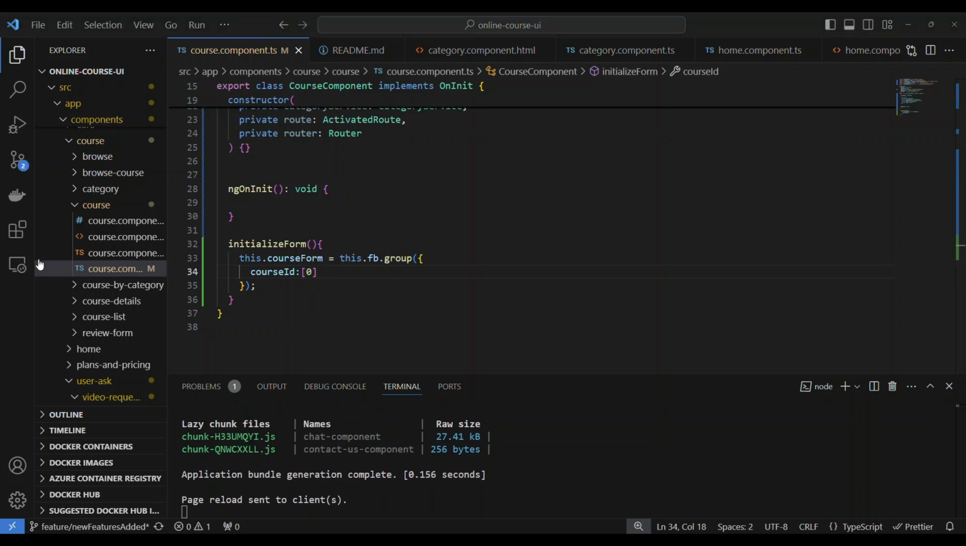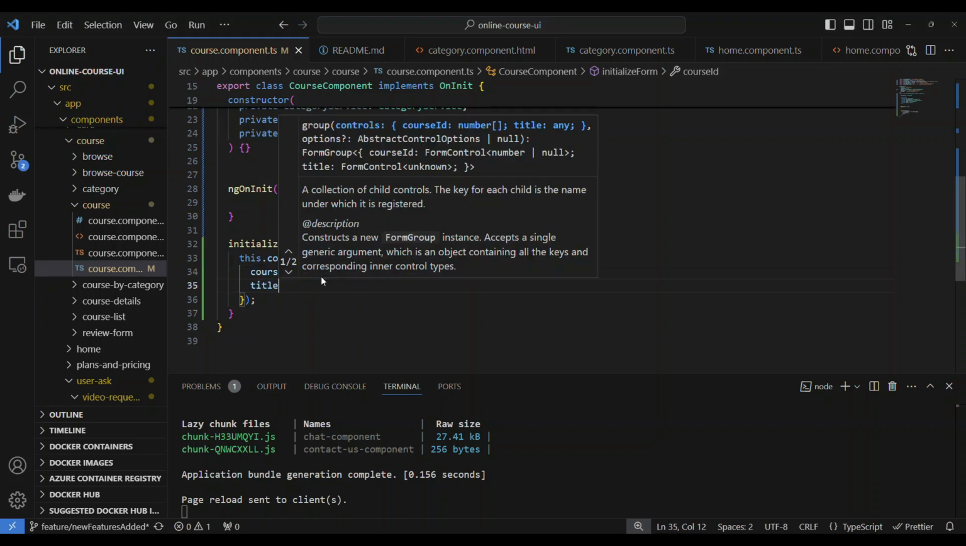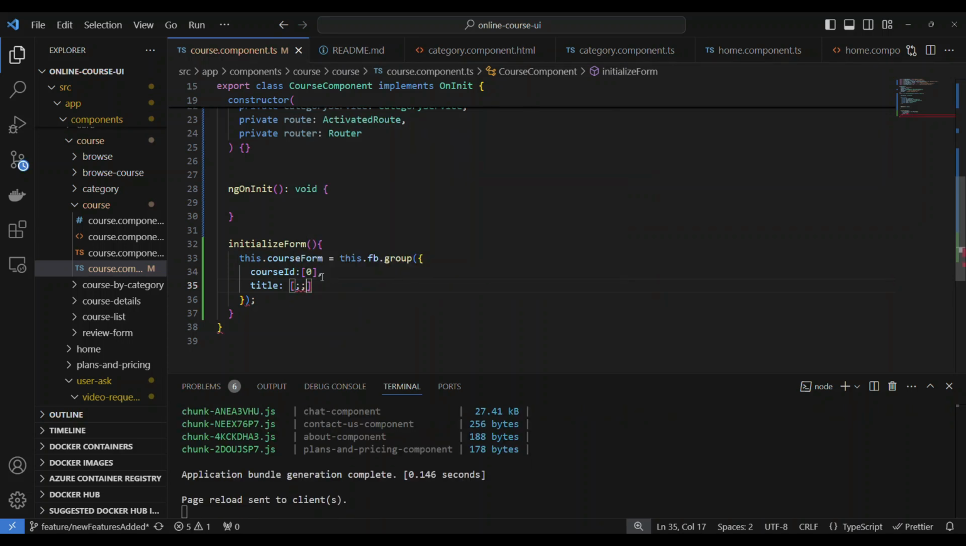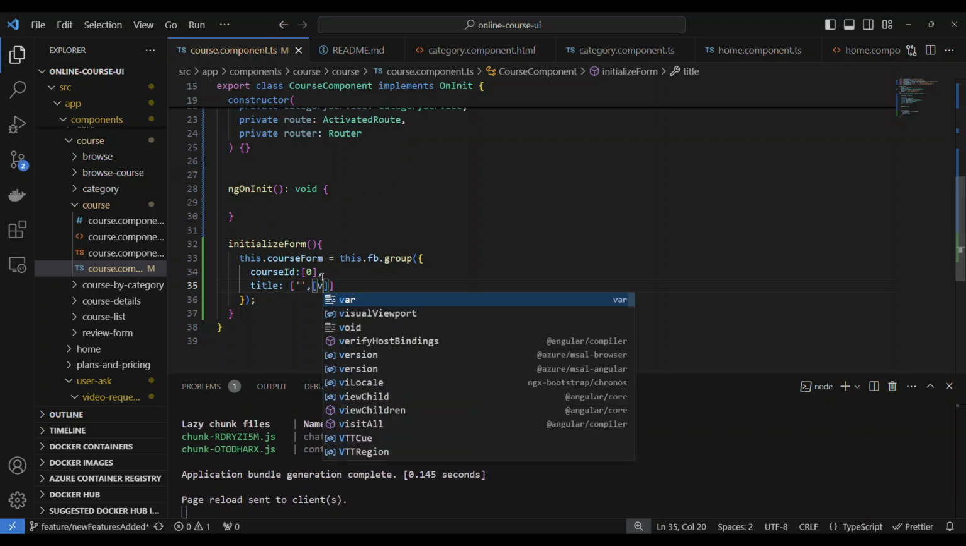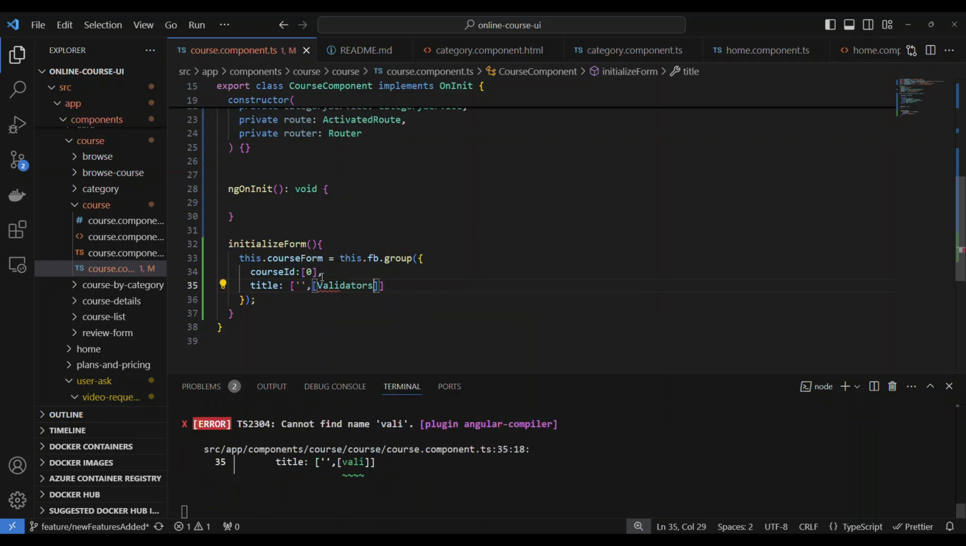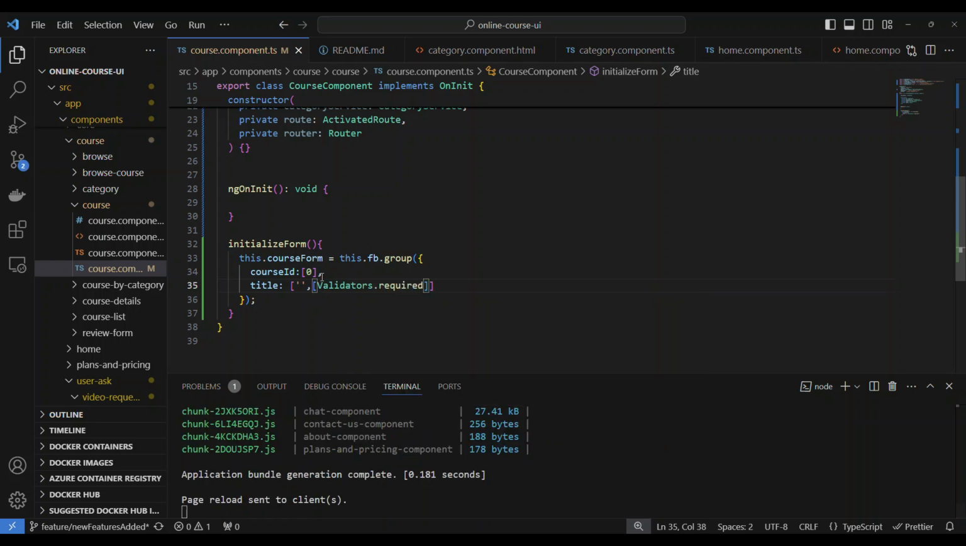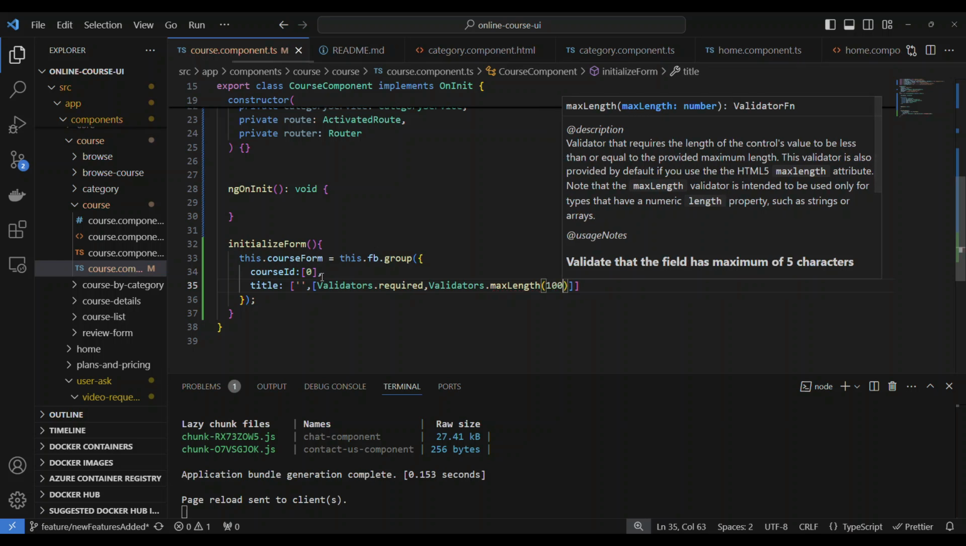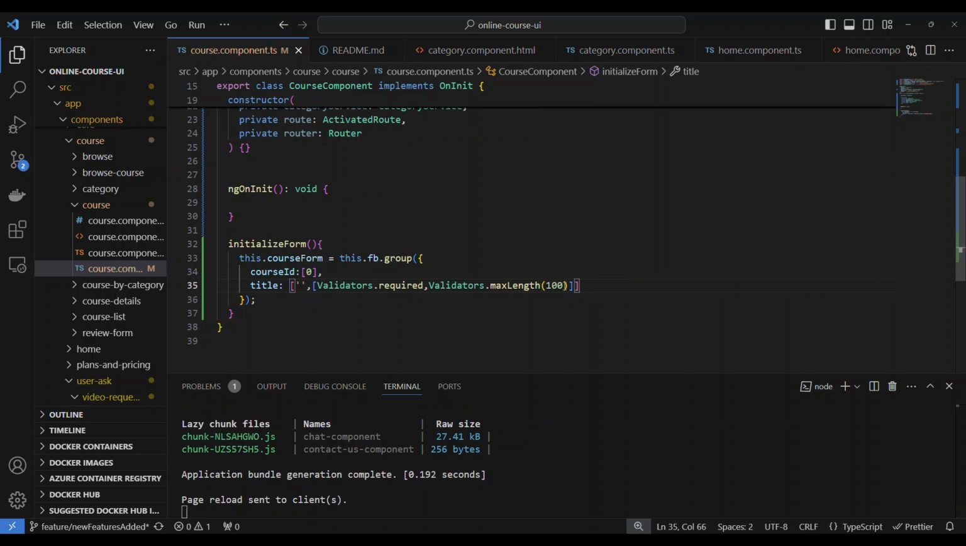Next is title. So for title, again same square bracket, default value is empty string, comma, array of validators. In this case we have Validators.required. This field is required. We are also saying Validators.maxLength. Its max length is 100 characters. Okay, this max length is 100 characters.